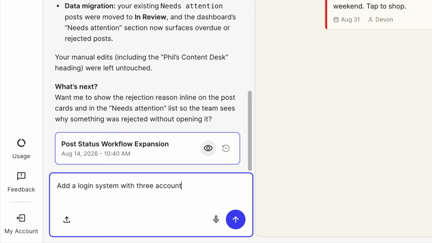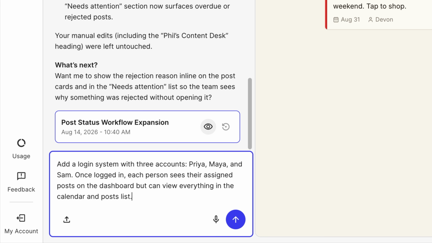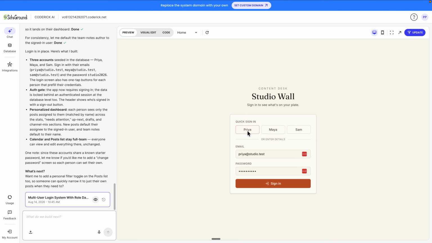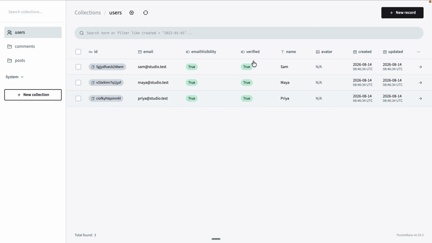Oh my gosh. Okay, last edit, user logins. Instead of everyone sharing one view, I wanted each team member to have their own account. Let's skip ahead. Coderick AI built a full login screen, set up the accounts, and wired everything to the database.